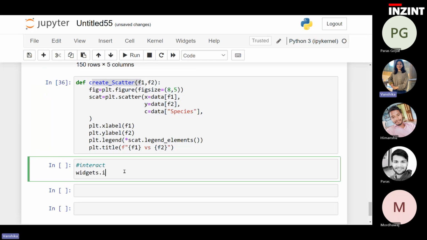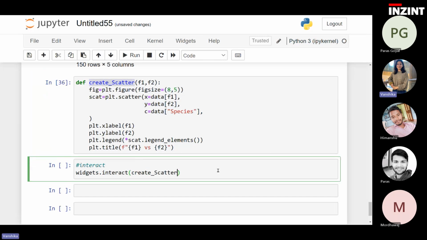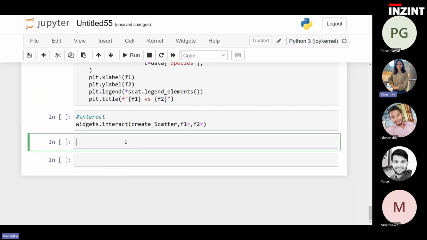तो widgets.interact, मेरे फंक्शन का नाम है create_scatter. ओके. अब यहाँ पे I need to provide the list of my features. तो मैं दो variables use कर रही हूँ, एक f1 और दूसरा f2. दोनों में ही the list of features that I want is जो iris data frame में present है.